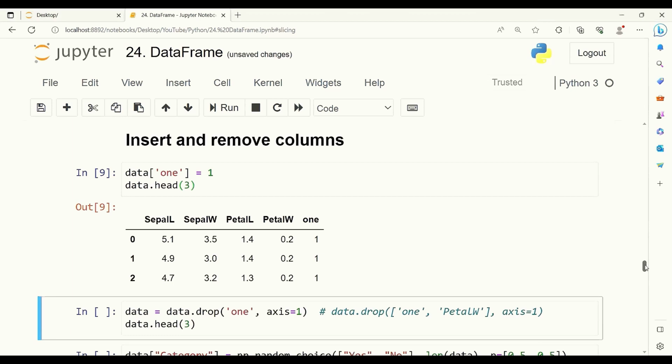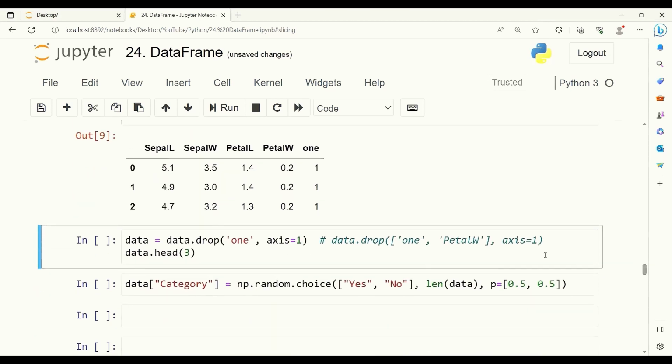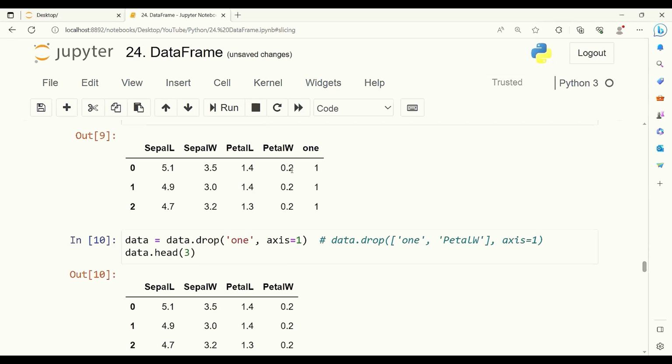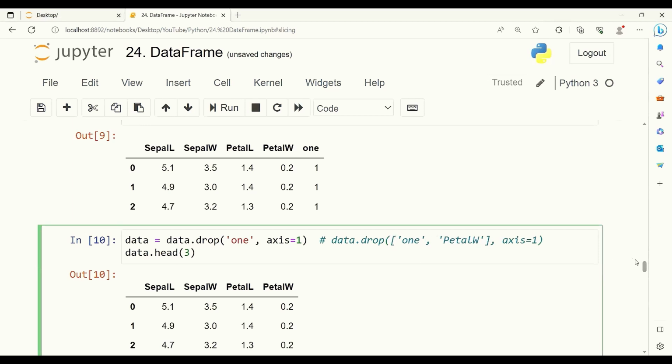And if we want to remove a column, we simply use the drop method. In the drop method, we specify the name of the column, and we also specify the axis to be equal to 1, which stands for the columns. And when we run this, the column 1, which had been added, is now deleted using the drop method. If we want to drop more than 1 column, then we have to specify it as a list.